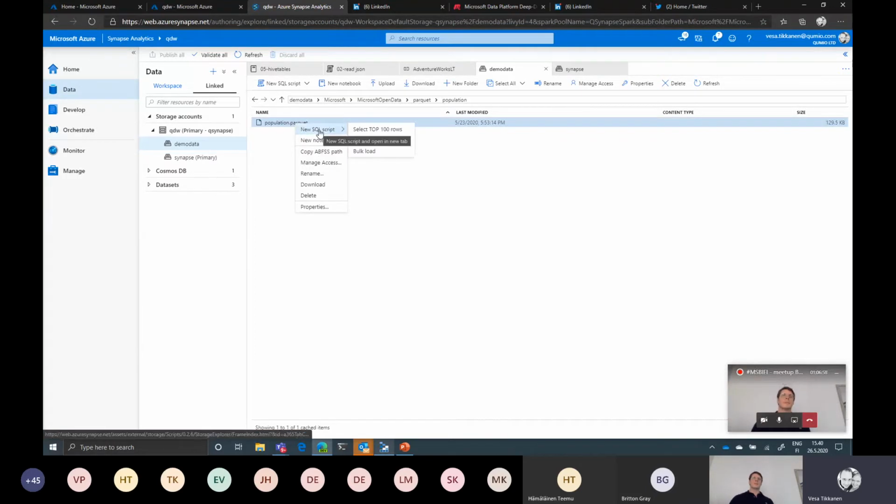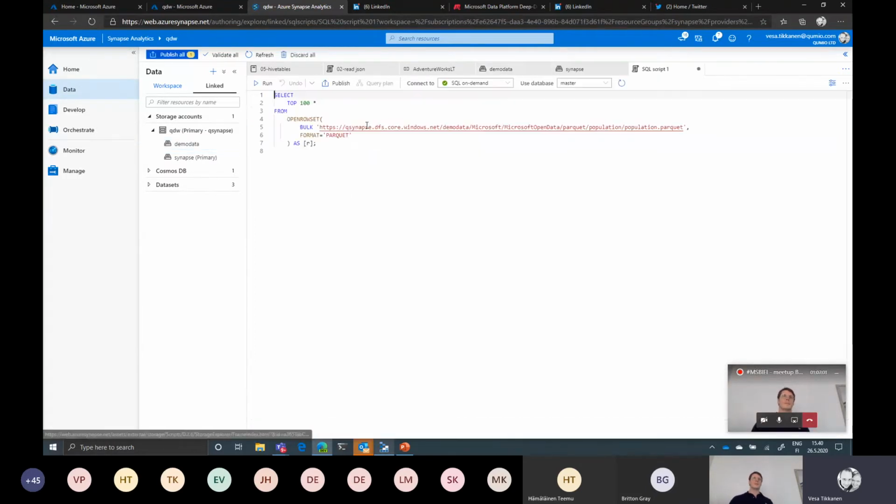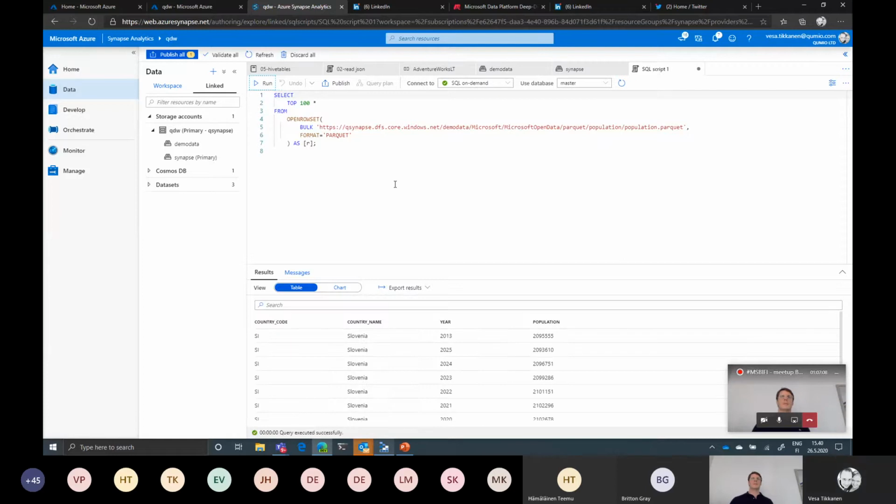So I can right-click and take a select top 100, and it will give me a command which I can run. And when I'm running that, I can easily look inside the file. It will work against CSV, JSON, and Parquet. Today it works against CSV and Parquet. JSON is something that is just around the corner to come available. But today it works for those two different file types.